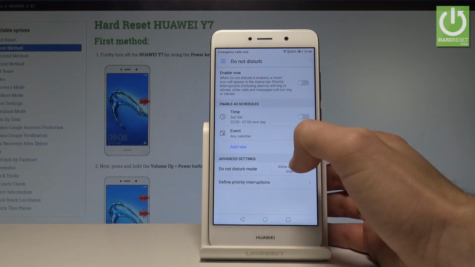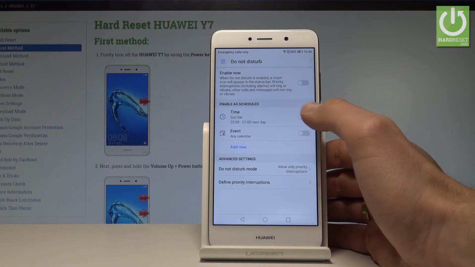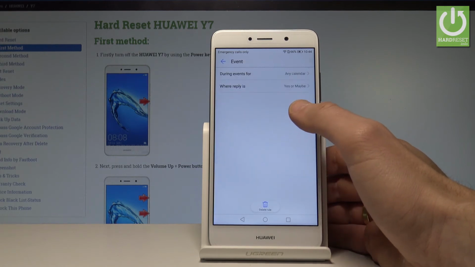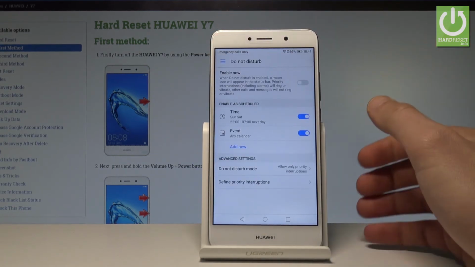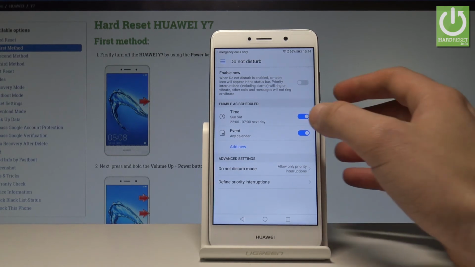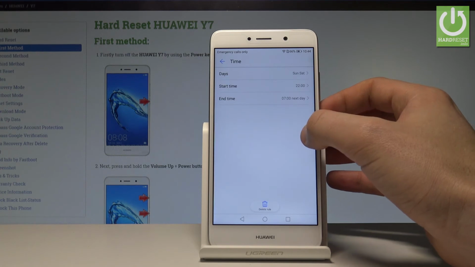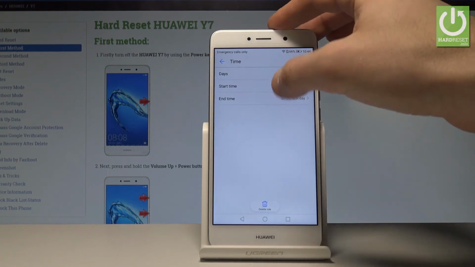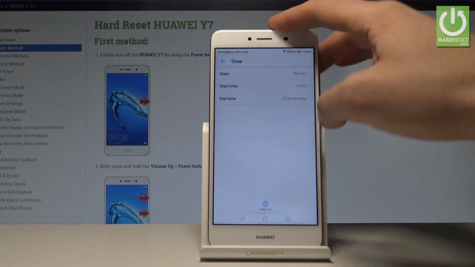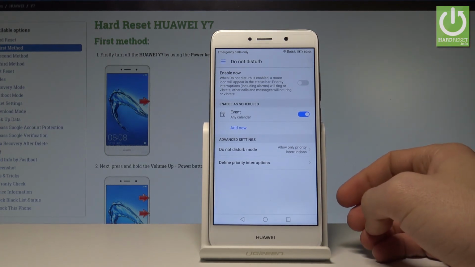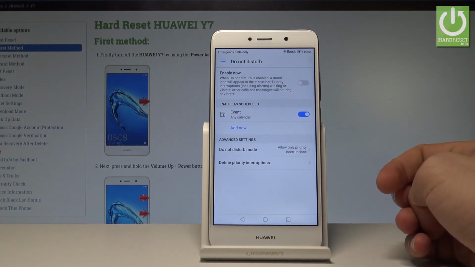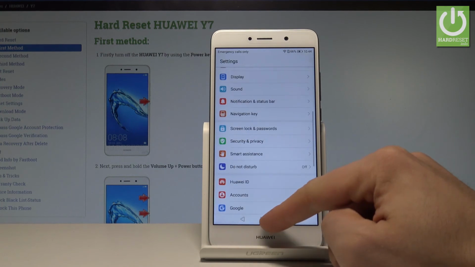You can also use enable as scheduled, so you can switch on Do Not Disturb in some period of time, for example every Saturday, every weekend, every weeknight, and you can repeat this in the future. So that's it. Let me delete the rule, for example, tap delete. And here we've got all the settings that you can use on Do Not Disturb. So everything went well. Let's go back.